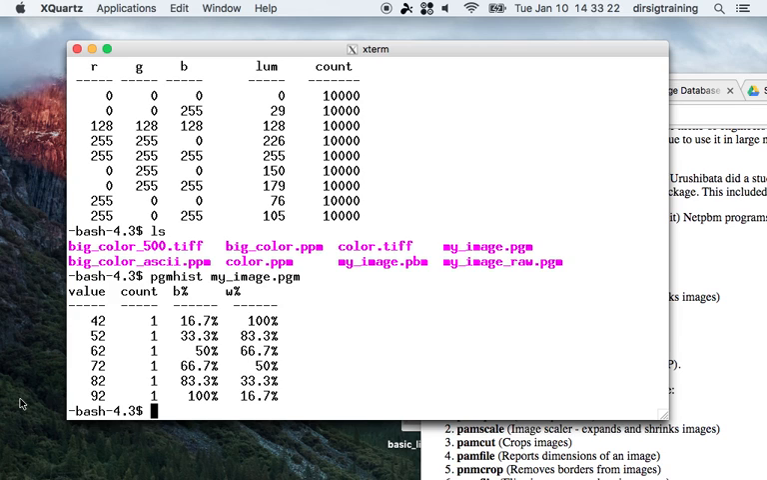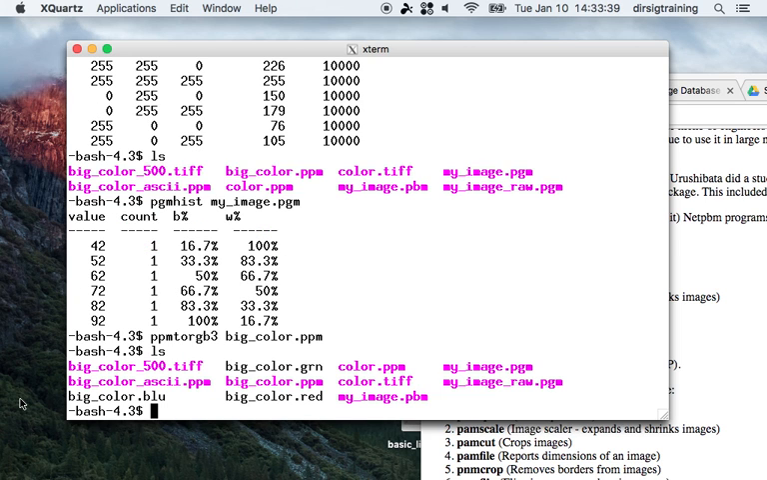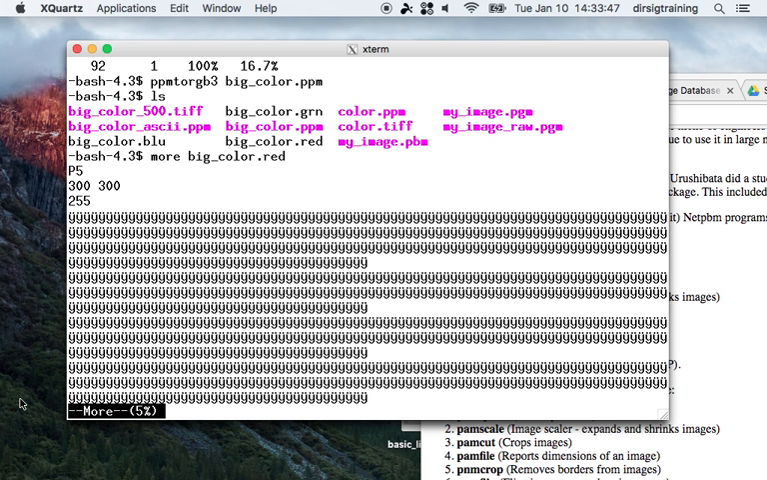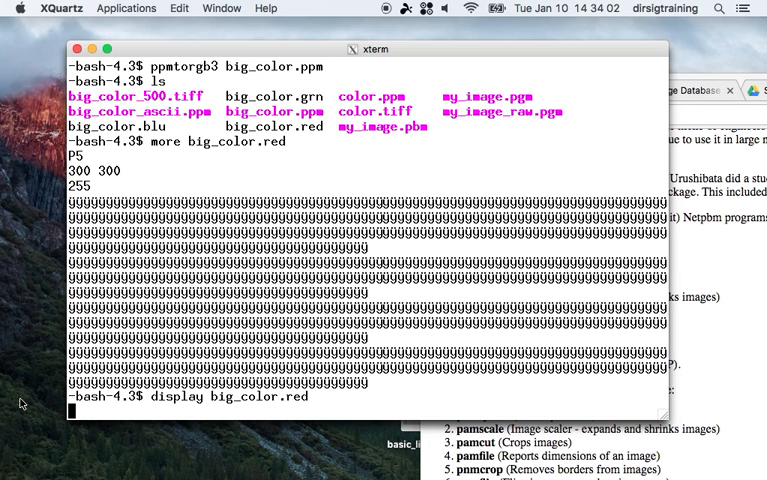The other thing that most people typically do is split out the colors. Let's actually see if I can remember that. PPM to RGB3. And that allowed you to say more big color dot red. Okay, so you have the red color, green color, blue color. So we can actually display each one of these. Big color dot red. Okay.